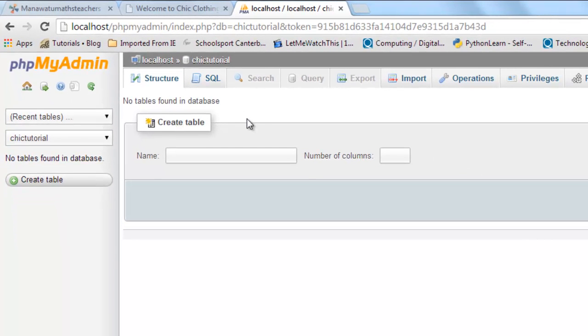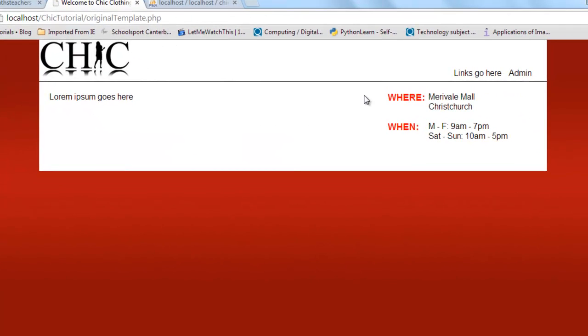Now, creating a table. By default, you can see there are no tables in my database, so I'm going to create my first one. Now, I would say it's normally very important to plan these out ahead of time. In my case, this is going to be my category list. So, if I come back to my web page, across the top here, where the links go, I'm going to have the different categories of clothing.